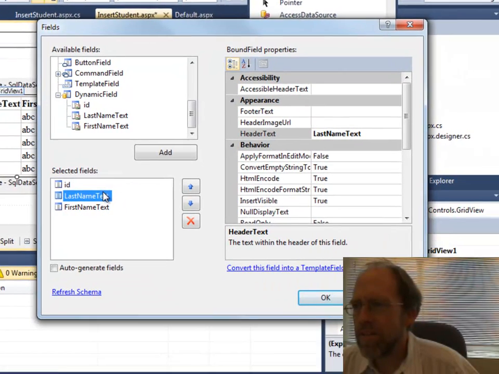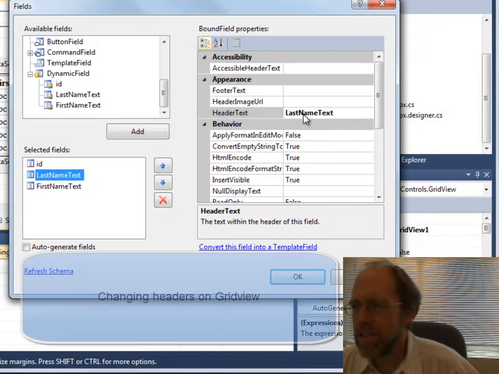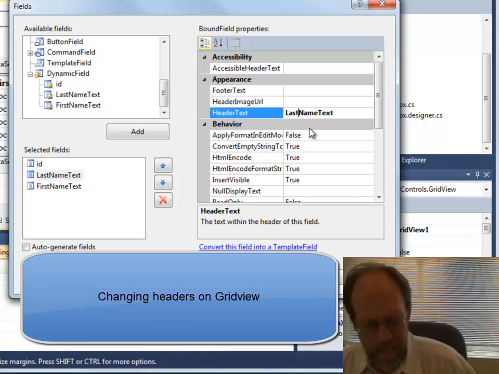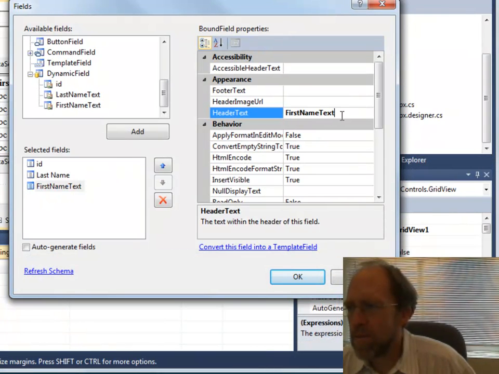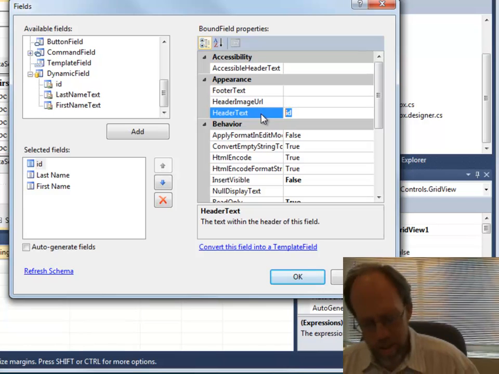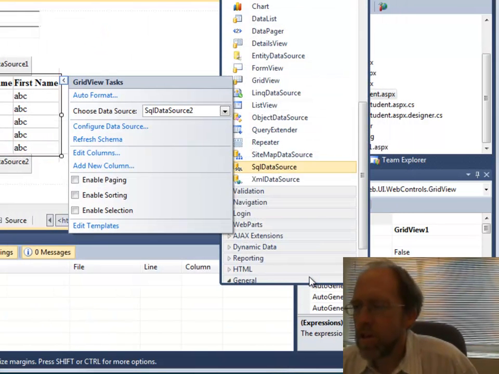In other words, I can take these different things and change the header text. I'm going to change that to be last name instead of last name text. I'm going to change this one to be first name. And then I'm going to change ID to just be in capitals. I'm going to call this student ID. Okay, so just polishing it a little bit.